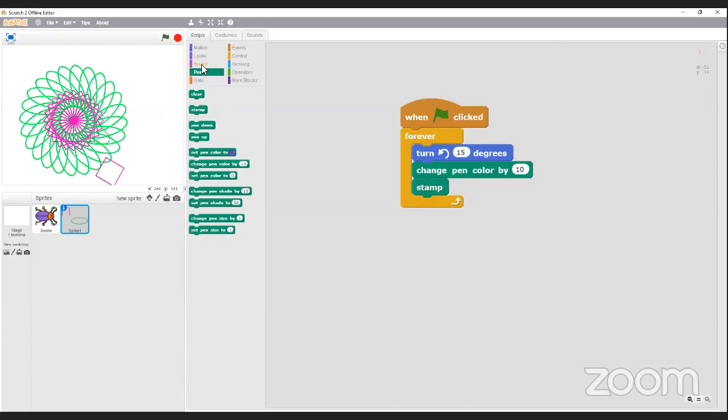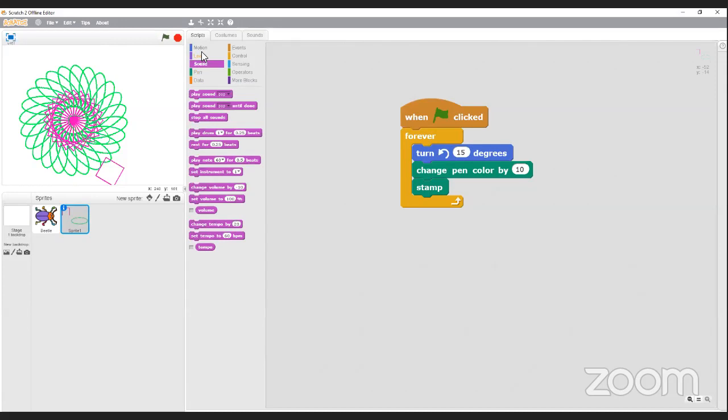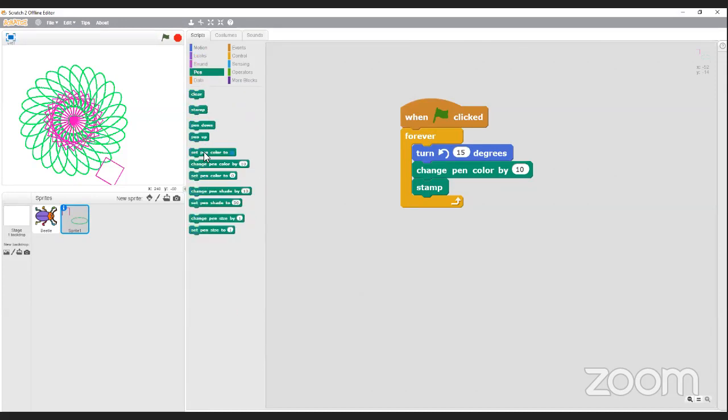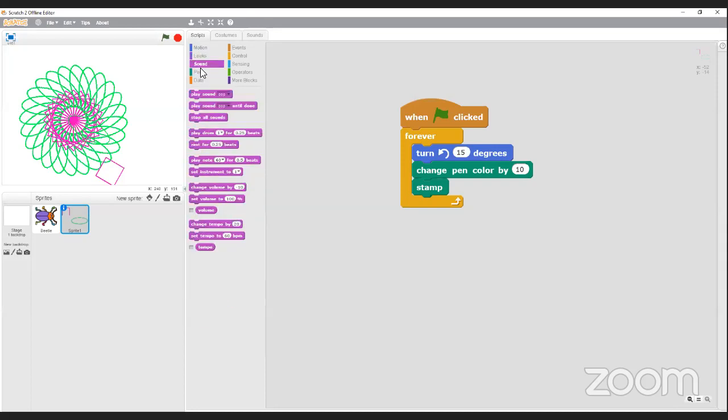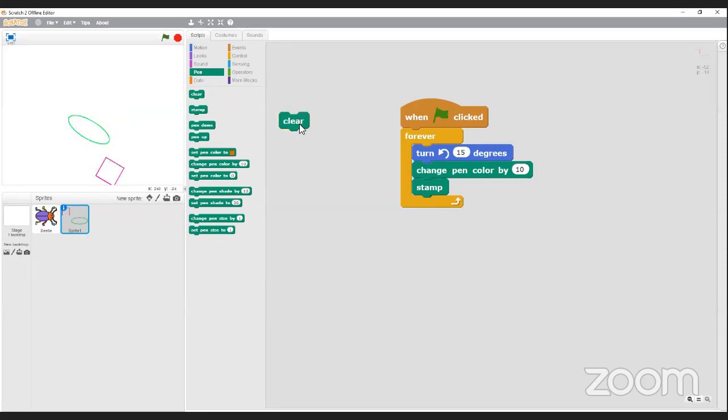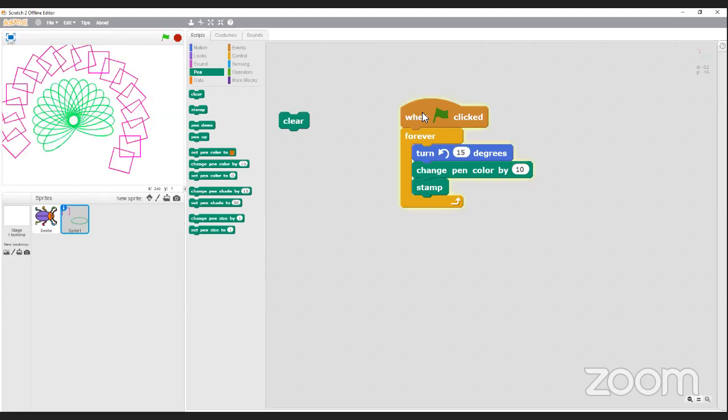We can maybe, if we don't want the flower thing still there, I can just go to pen. I can choose, where is it now? Pen down, looks, motion, pen up, we can clear. So I just press clear, that will clear the image for me. And now when I press this little flag here, you see the rotation's a little bit different and I get a completely different image out of that.